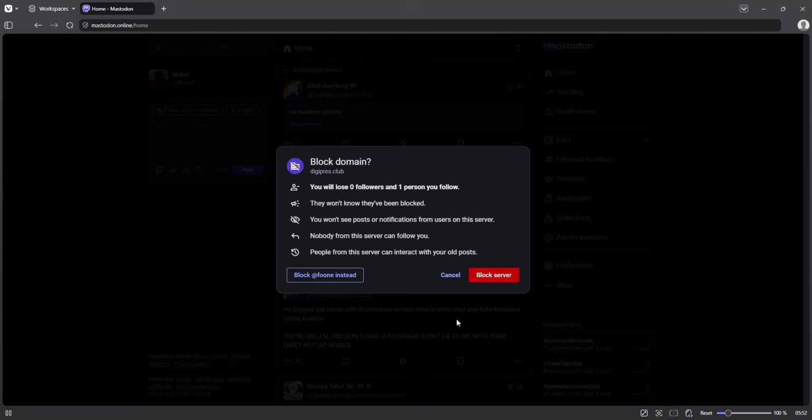They will not know that they've been blocked. In that sense, it's more like a mute, but they will not be able to follow you again from that server. And you will not see any posts from that server anywhere in your home feed, in trending, in conversations, in notifications. You will never see any content from that server. However, they will be able to see some of your posts still. So it acts more like a mute in that sense, but you will lose the followers and people you follow. So if there's 0 and 0, it doesn't matter. You can go ahead. This is a bit of a nuclear option.